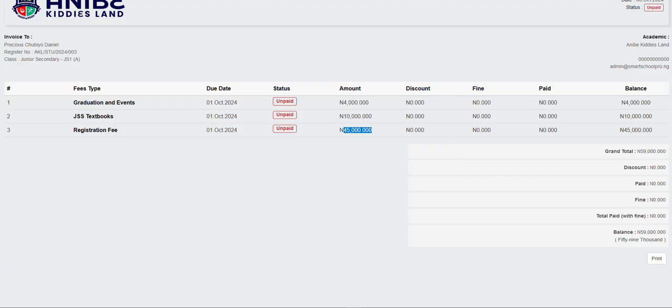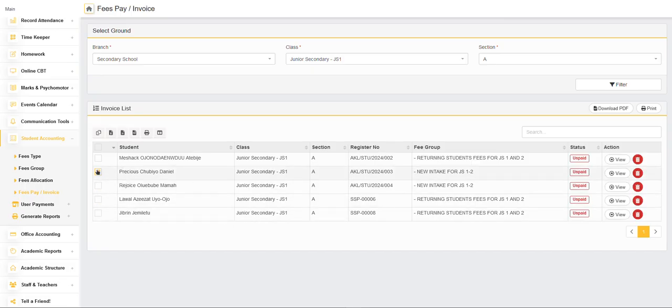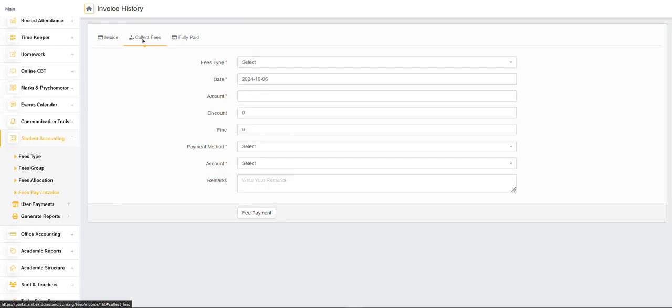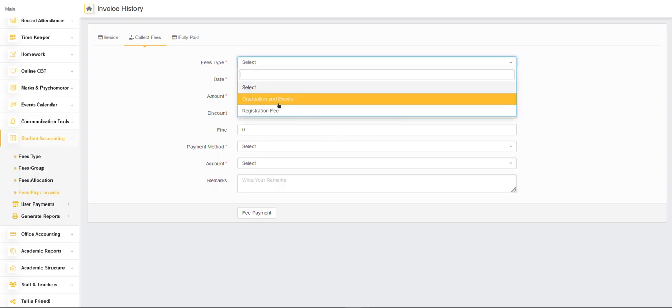So that being said, to collect it now, I'll just go over to view. This is to collect the fees. So I'm going to click on view. Now I'm going to collect the fees. This is collect fees here at the top. You collect fees. So you select the fees you want to collect, or you're collecting all.